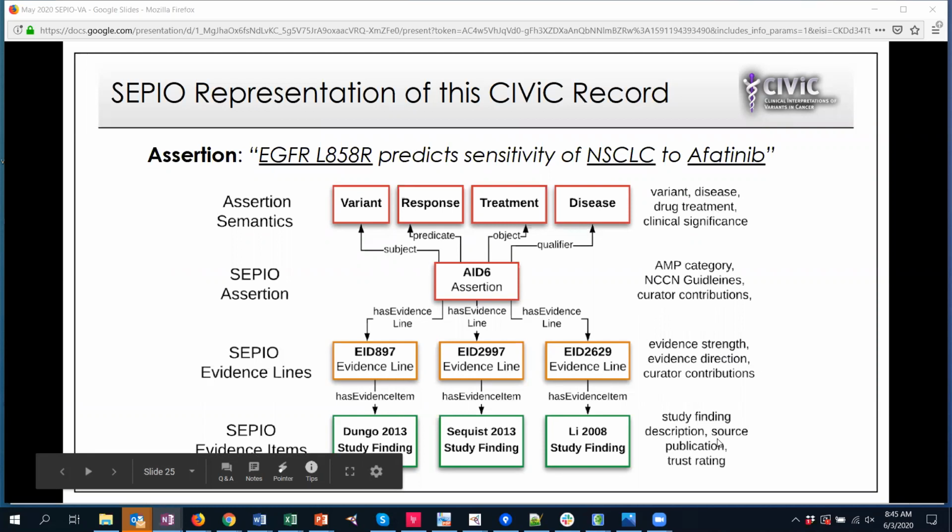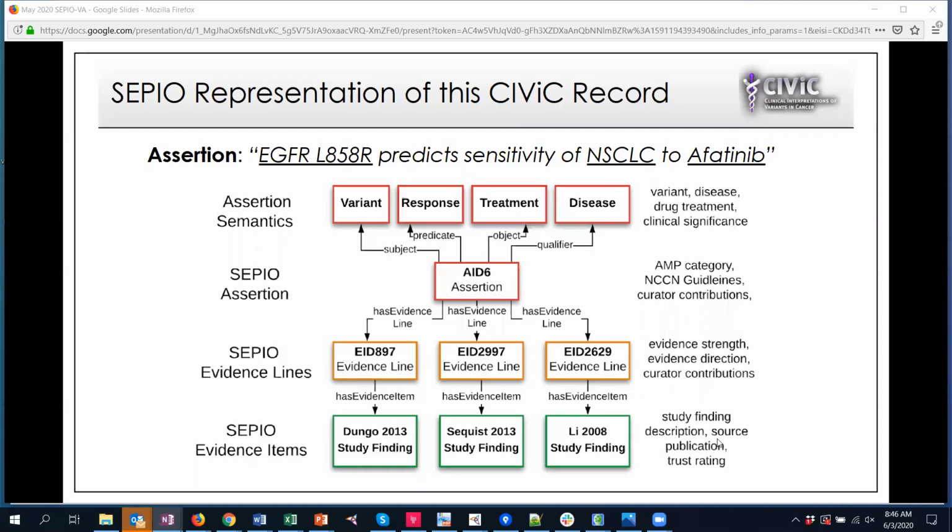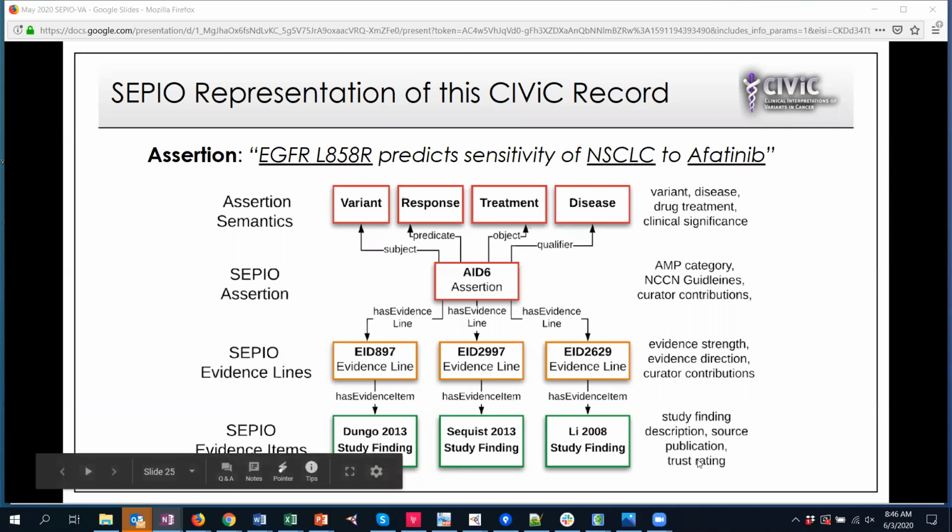And then we represent the underlying evidence data as study findings. Again, you recall the different structures that we define to represent types of information that can be used as evidence. Here, the study finding structure is a good match, and it essentially bundles the data and provenance information related to a specific finding from a study. So the finding object here is where we might hang the free text description of the finding, the publication it was sourced from, and the kind of trust or evidence rating about really the quality of that data.